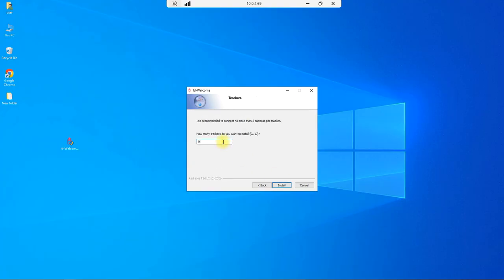Then specify the number of video processing servers, trackers. As a general guideline, one tracker can process video from up to 3 cameras. Adjust the number depending on the system load and project requirements.